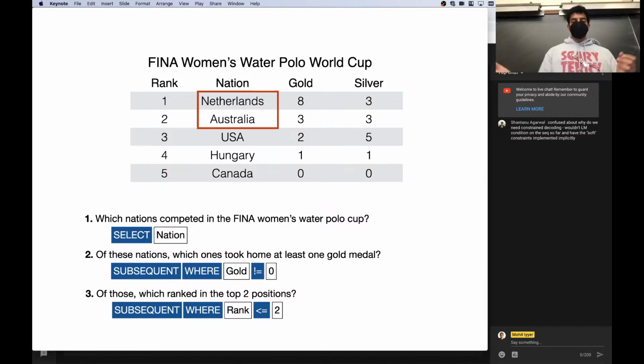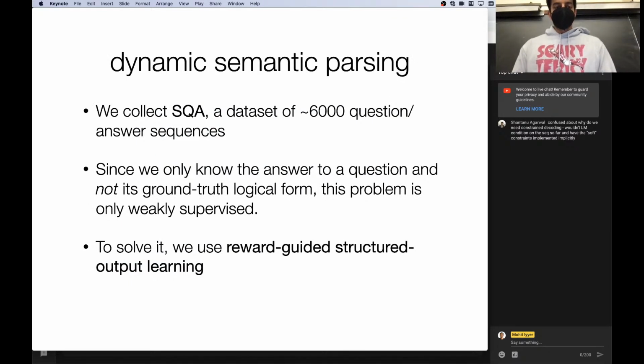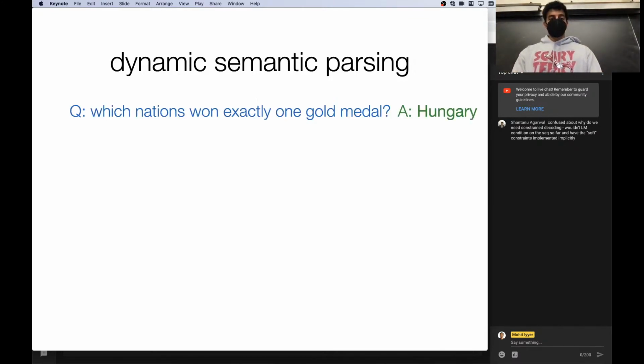And of these, which were ranked in the top 2 positions and so on. So it's very similar to WikiTableQuestions. We can actually ignore the conversational part for the rest of the slides. But we collect a dataset which is similar to WikiTableQuestions in that you have just the question and the answer and no logical form. So we have this weakly supervised problem here.